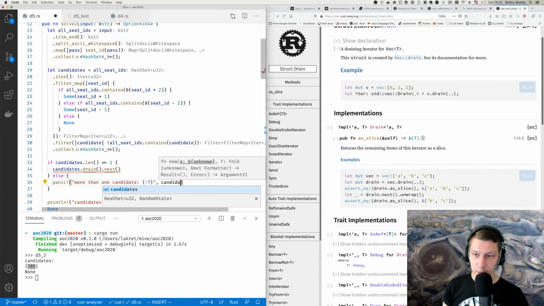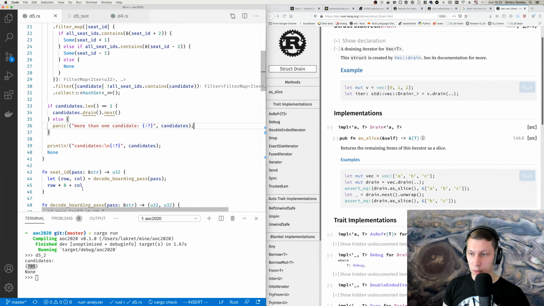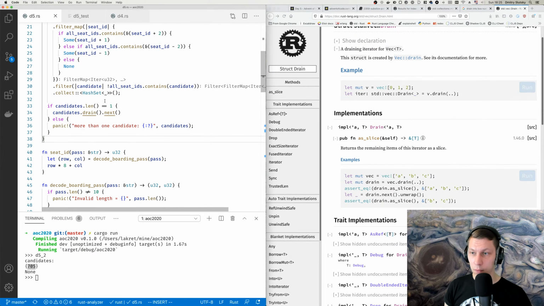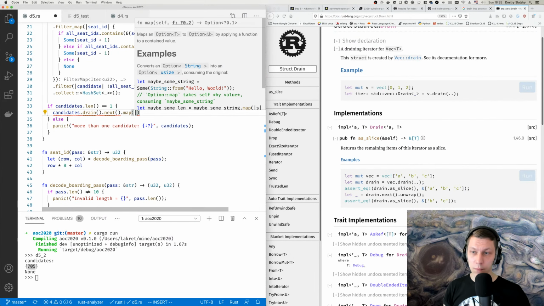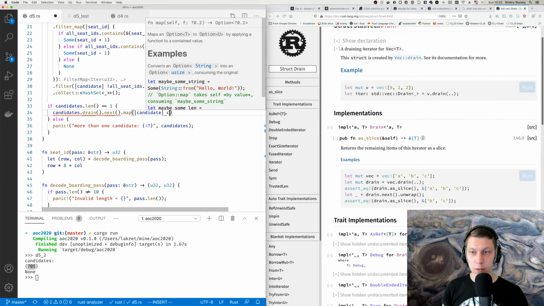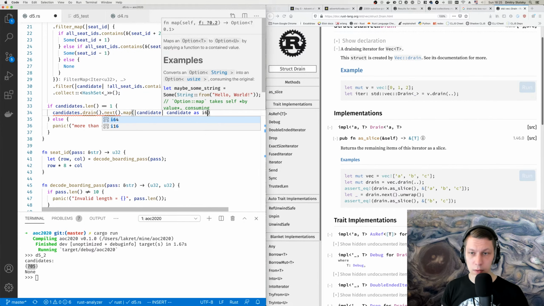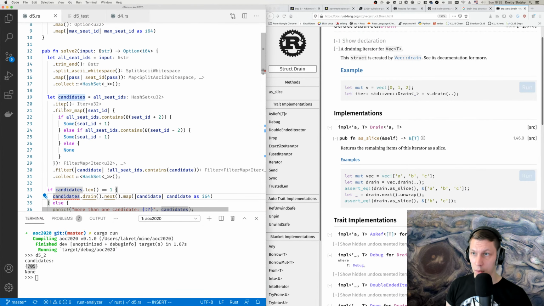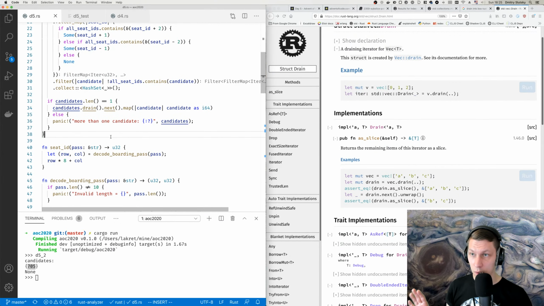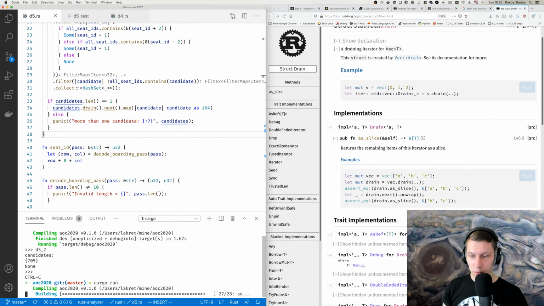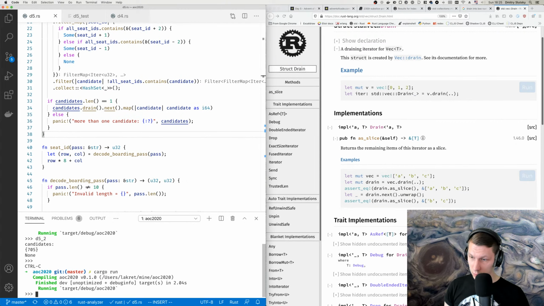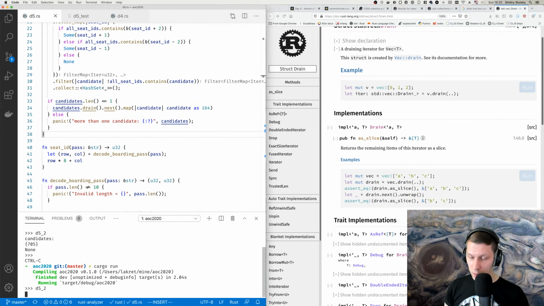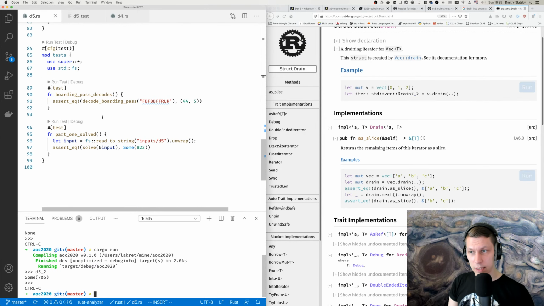And here just do candidates, right? And that stuff you then can remove. Yeah, next. And we map it, of course, candidate as u64. And candidate should be declared as mutable. Yay. So now then, if we do... It works, and we can quickly add a test.